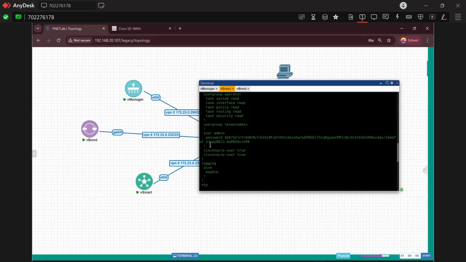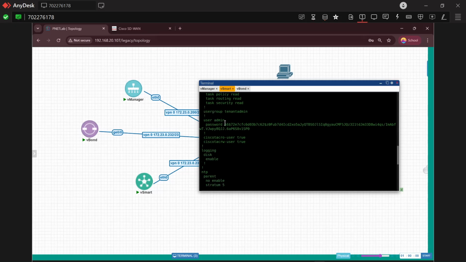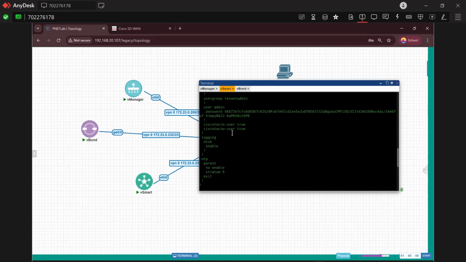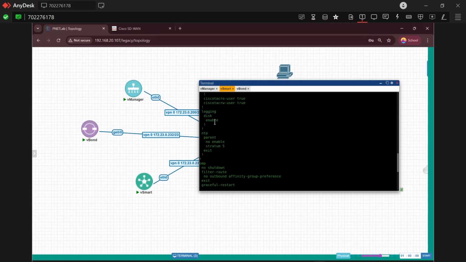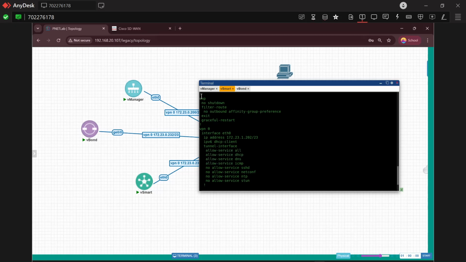This is a bunch of notifications of running programs. Logging, enable, NTP, and so on, OMP. This is the OMP. Using the OMP. What is the OMP? OMP is the overlay management protocol. This is the running program.